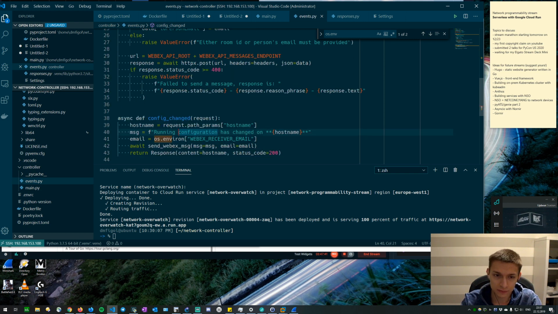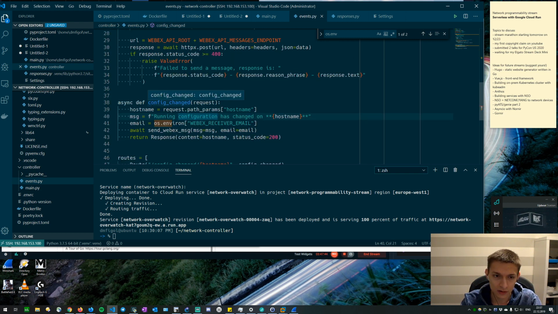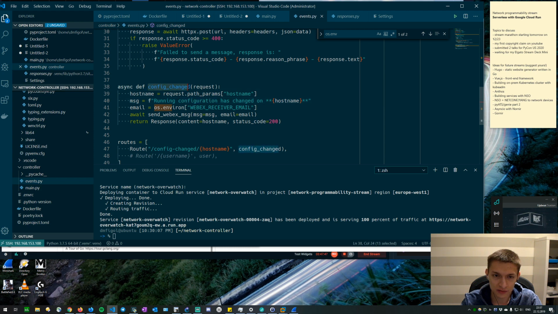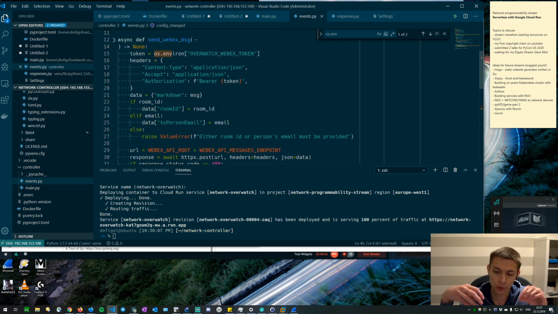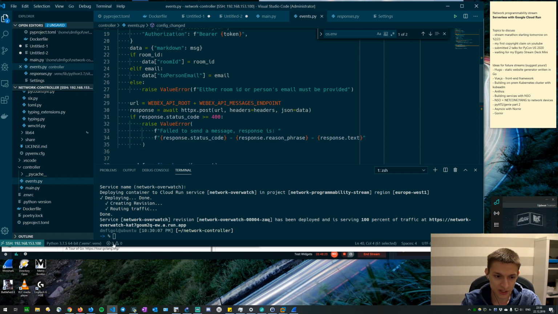So what we built is one event where we say config changed. Whenever there is a URL /event/configchange/hostname, we'll extract that hostname. We'll build a message saying running configuration has changed, and then we'll send a Webex Teams message. So the idea was that whenever the config on the router is changing, the router will send this notification to our serverless app in the cloud, and then the cloud will send a message to us, for example. So this was the idea.